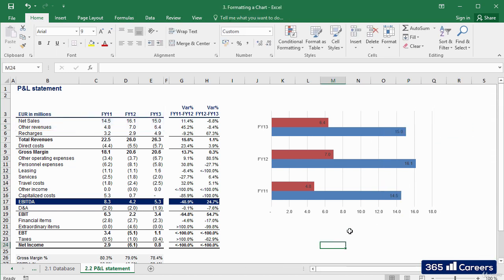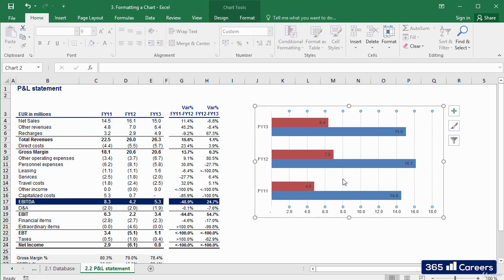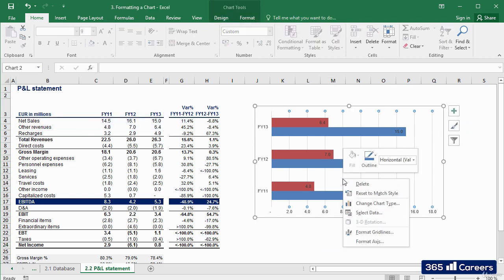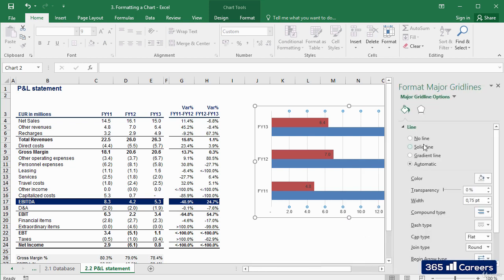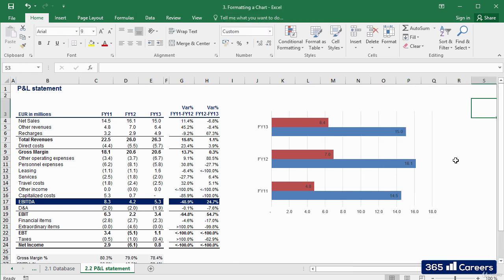The next step will be to render the grid lines less invasive. Let's select the grid lines and do a right mouse click in order to select Format Grid Lines. I'll choose to have a solid line, which is gray and is transparent at 75%. I think grid lines look much better this way.